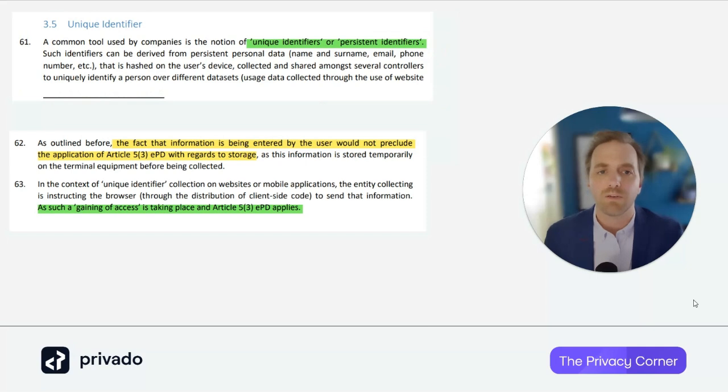Finally, there have been new attempts to create different types of persistent identifiers over the years, things like hashed email addresses or phone numbers, hashed on the device and then collected and shared subsequently. This still counts as information according to the EDPB. So again, whether it's a cookie or a hashed email address or whatever, the rules still apply.